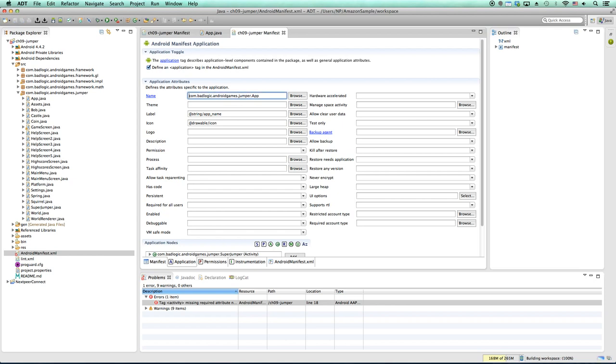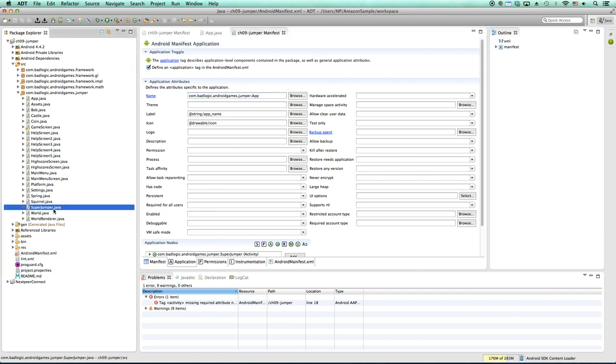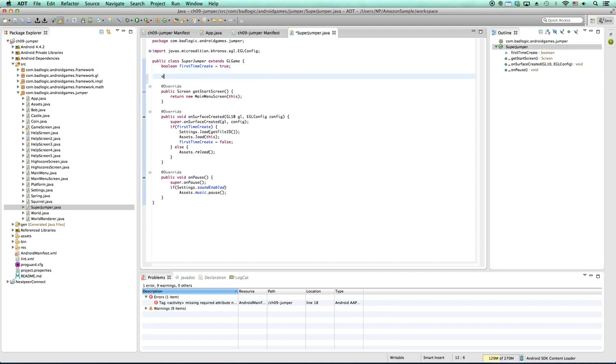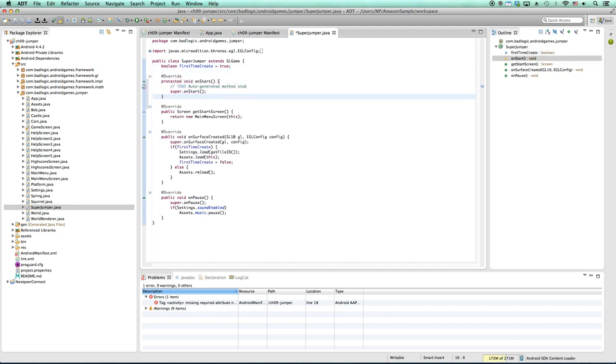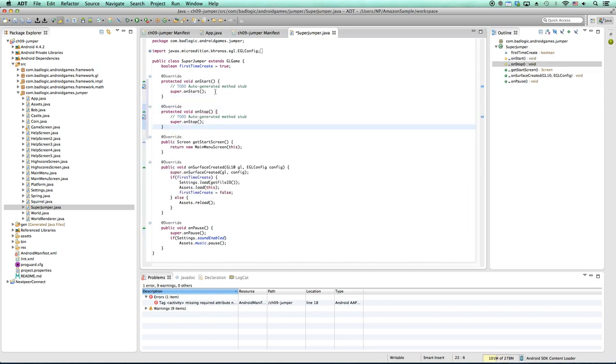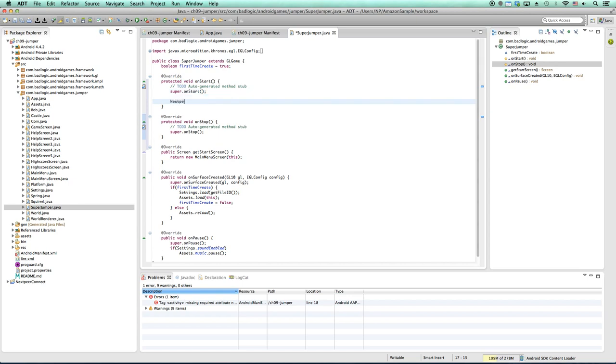As a final stage of preparation, we need to integrate Nextpeer into the game's main activity lifecycle. Navigate to the Superjumper class and override the methods onStart and onStop as follows. In onStart, we tell Nextpeer that the activity has started. In onStop, we'll tell Nextpeer that if a tournament is currently ongoing, it should stop.